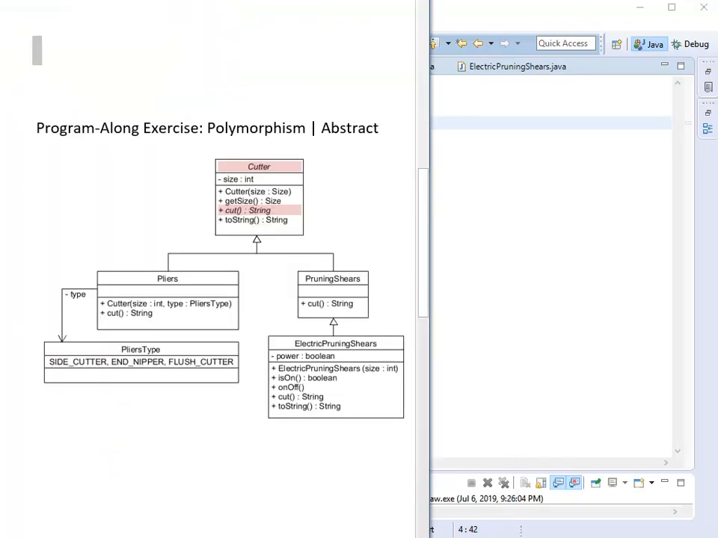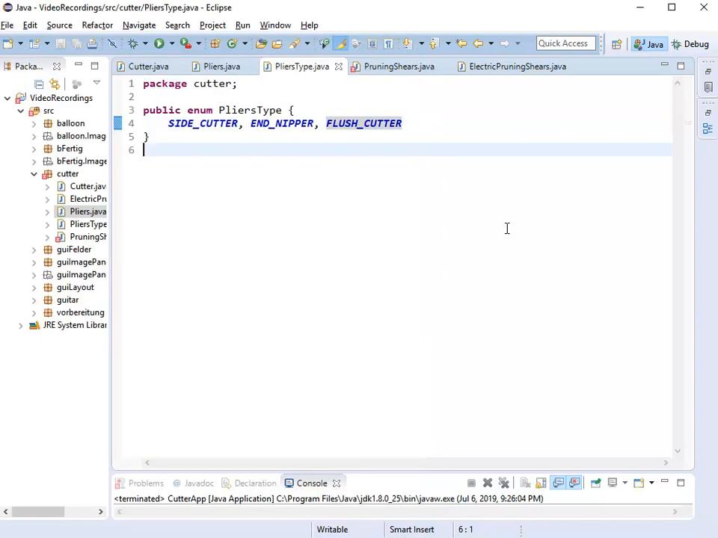I'm going back to the UML class diagram. Let's have another look. We implemented class cutter, we implemented pliers and the enum, that is the type of the field of my pliers. Now we're looking on the right hand side, we see pruning shares. Pruning shares are cutters. There are no additional fields, no attributes, only an overwritten cut method. So here are my pruning shares.